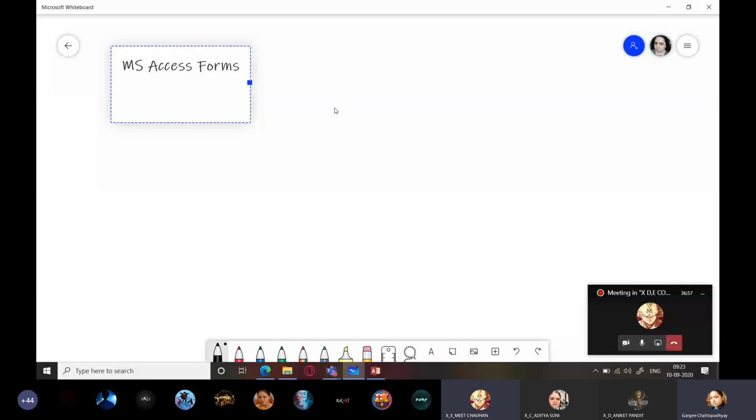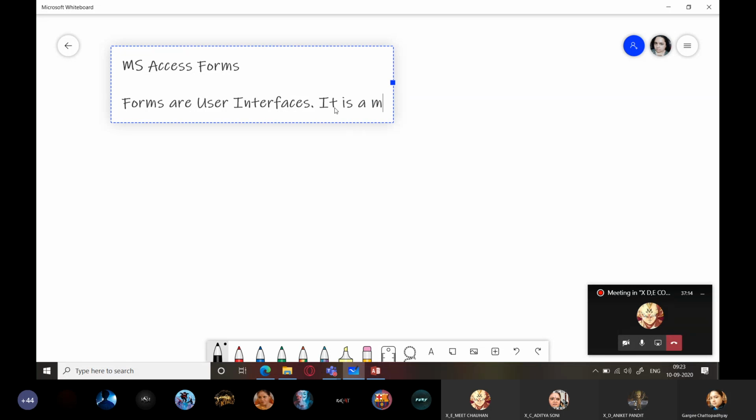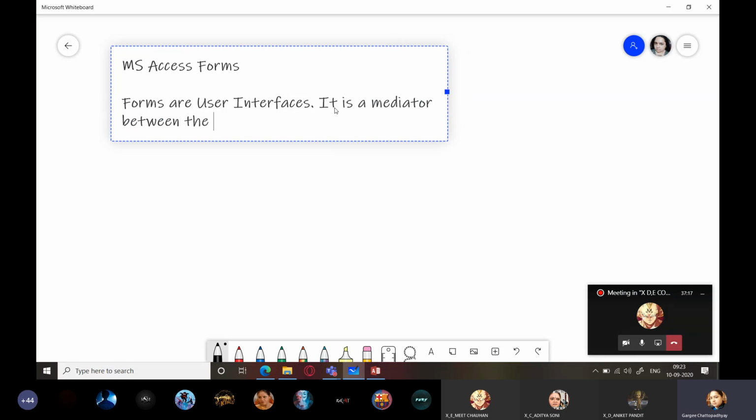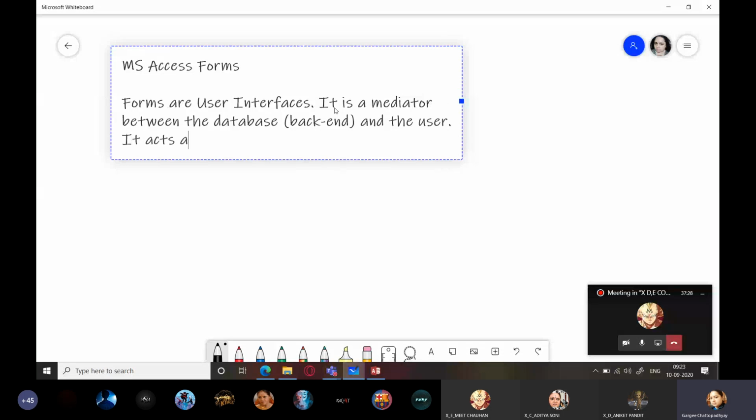So MS Access forms. Forms are user interfaces. What are user interfaces? It is a connection or a junction point between the user and the database. It is a mediator between the database, that is your backend, and the user. It acts as a front end for the backend. So the database is something which is in the background.